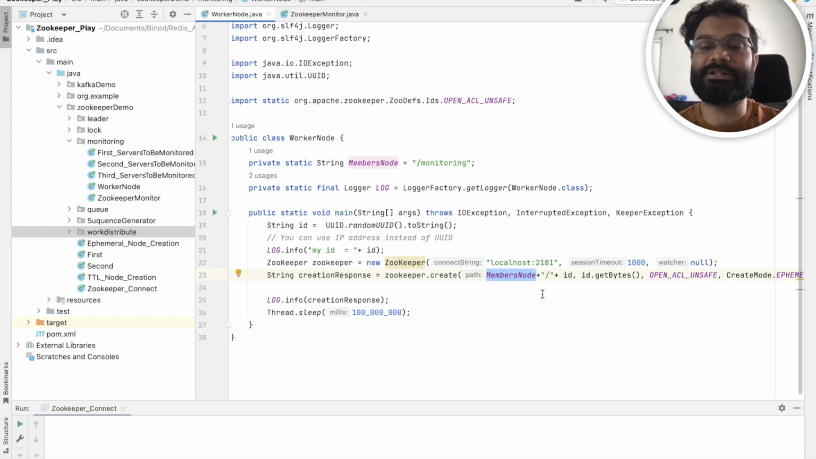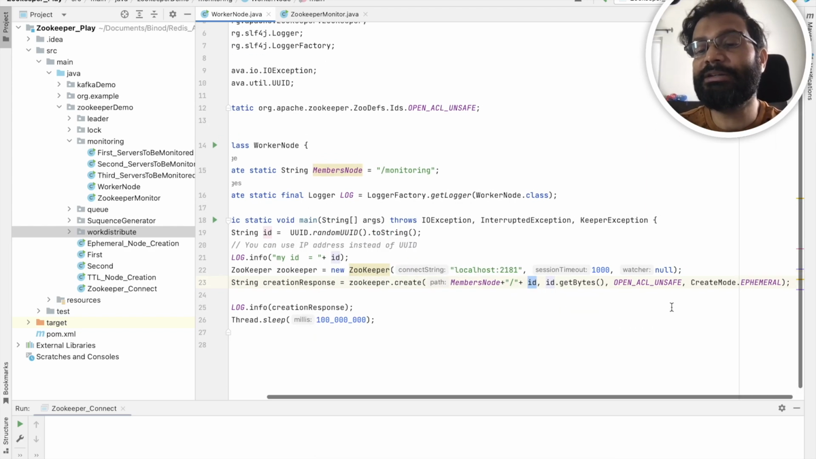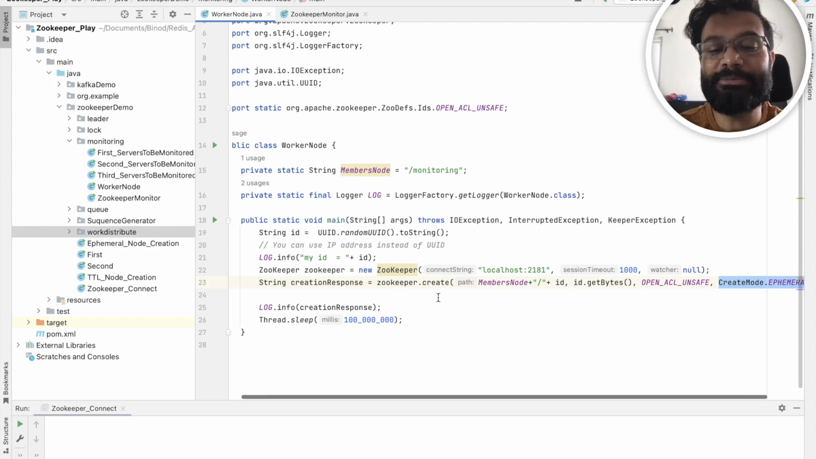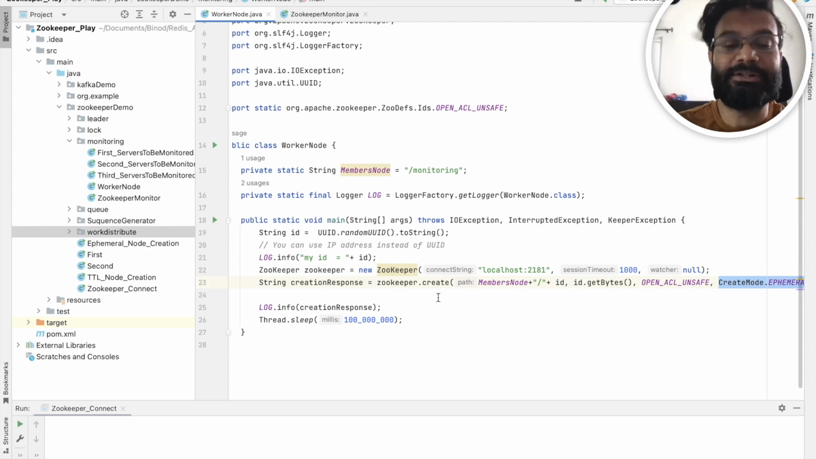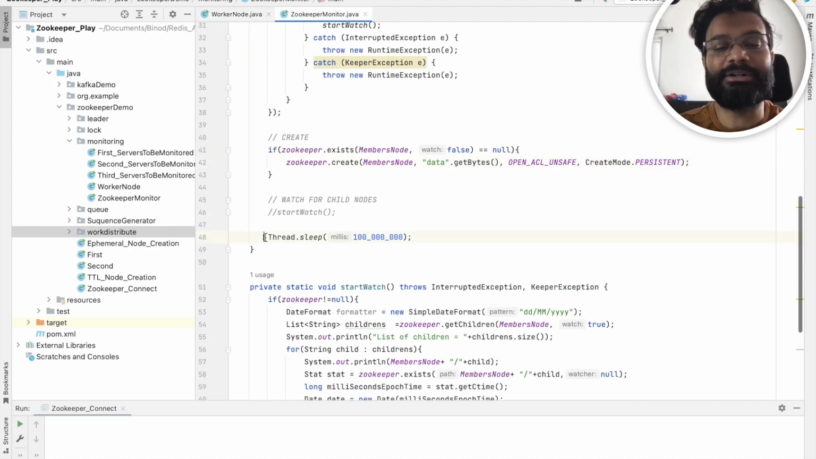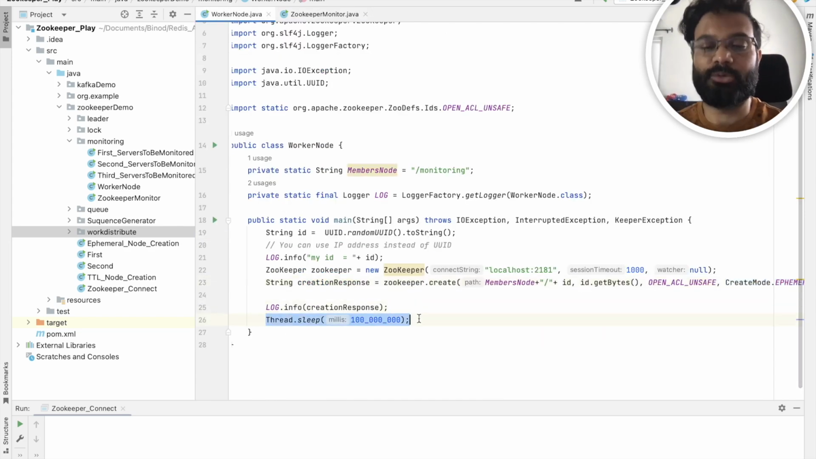So I have already mentioned in the third video that after this backslash, this is the child name, and the child name is the UUID. The important thing is which kind of znode I am creating here. Ephemeral means the moment this machine is done, the node is automatically deleted. I am not making it persistent in Zookeeper. I am just keeping the thread alive, so this worker node would be alive for a particular time. That's why I have given that in both.